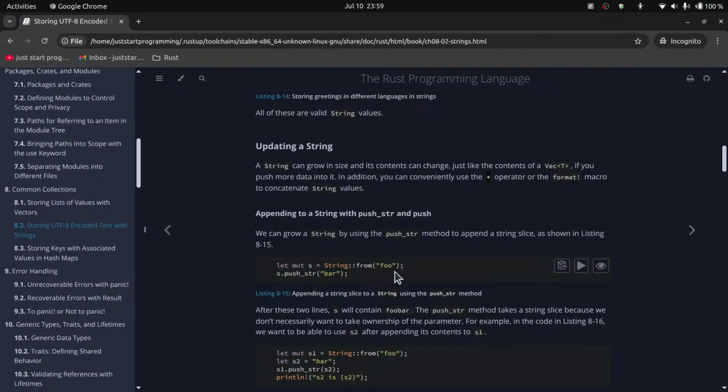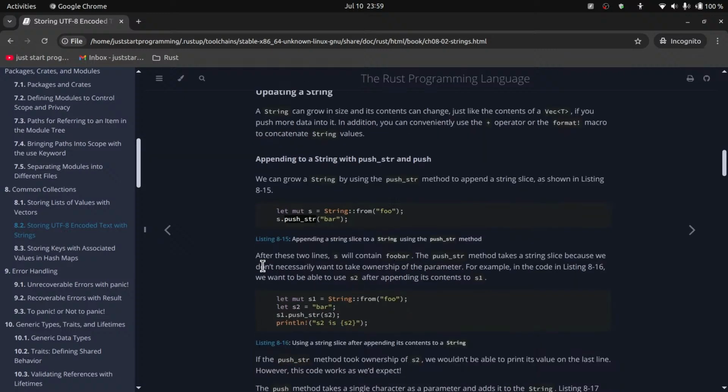Okay, we can grow a string by using push_str. So push_str is part of the string type. So append. After these two lines, s will contain foobar. Foo, push this one, becomes foobar.